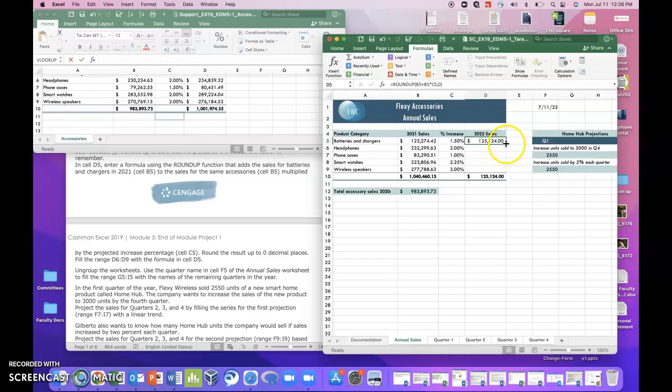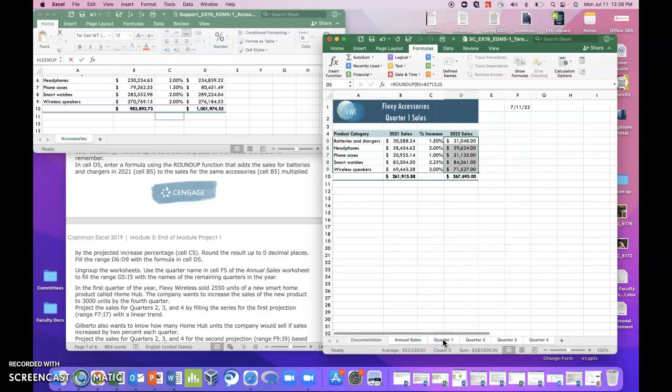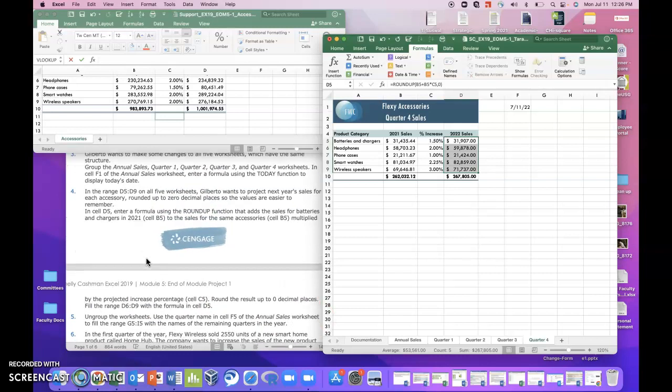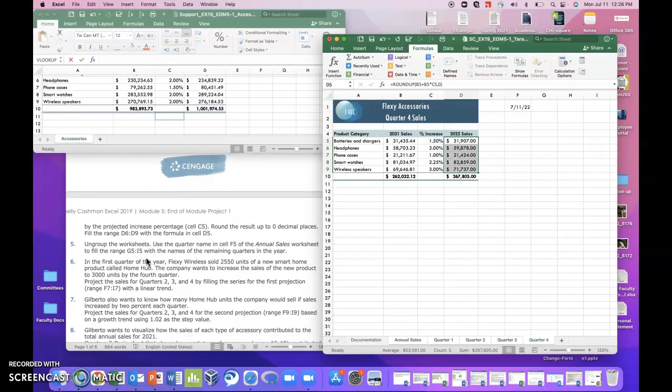Then we want to fill, so hopefully you're becoming masters of that. So now I know my projected 2022 sales for all of those values. And remember, we still have our worksheets grouped. So we should be able to go to quarter 1 and see that the same things happened. And quarter 4 and all of the quarters in between should now have those projected 2022 sales amounts in them. Okay, so that's the end of step 4. We're now going to go to step 5.